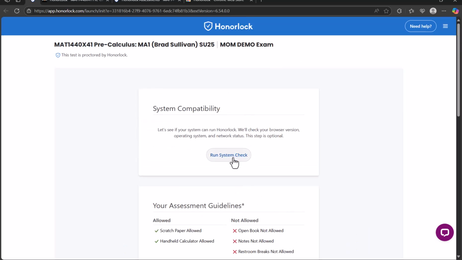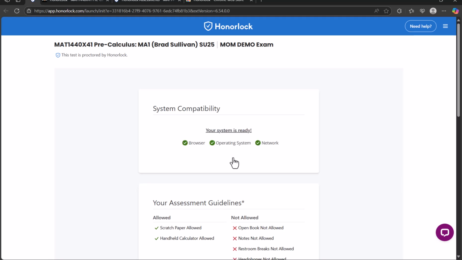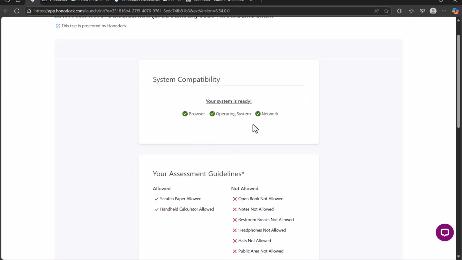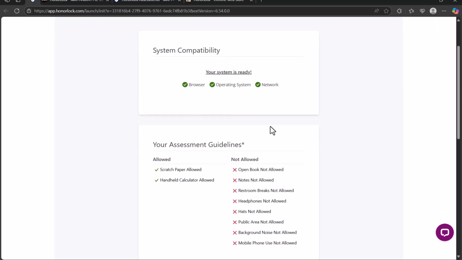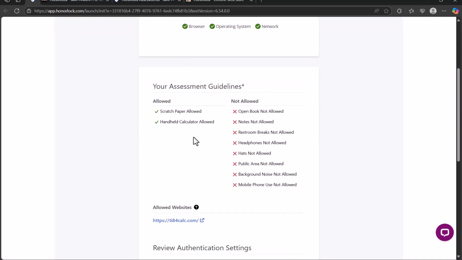Okay, we're going to run a system check. I've never had any problem with this, just checking your browser, operating system, and network connections, make sure everything's okay. You will see, basically, you need to use your own scratch paper because a lot of the problems you're going to have to show your work and turn it in to get partial credit on the test. I will explain that as soon as I open up the test.